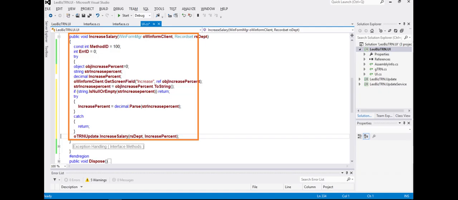UI component has a method increase salary that will be invoked when the button is clicked. Observe the signature where the record set department, the anchor table of the dialog, is passed to the method along with the instance reference of the dialog instance. First line uses the dialog instance to get the value of the field increase %, which is not in any table. It is a virtual field.